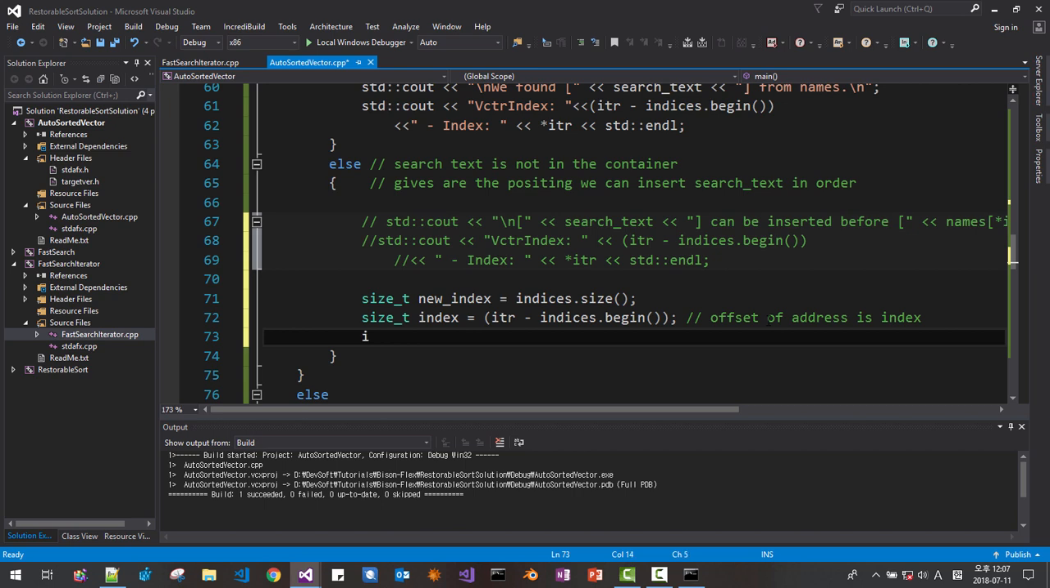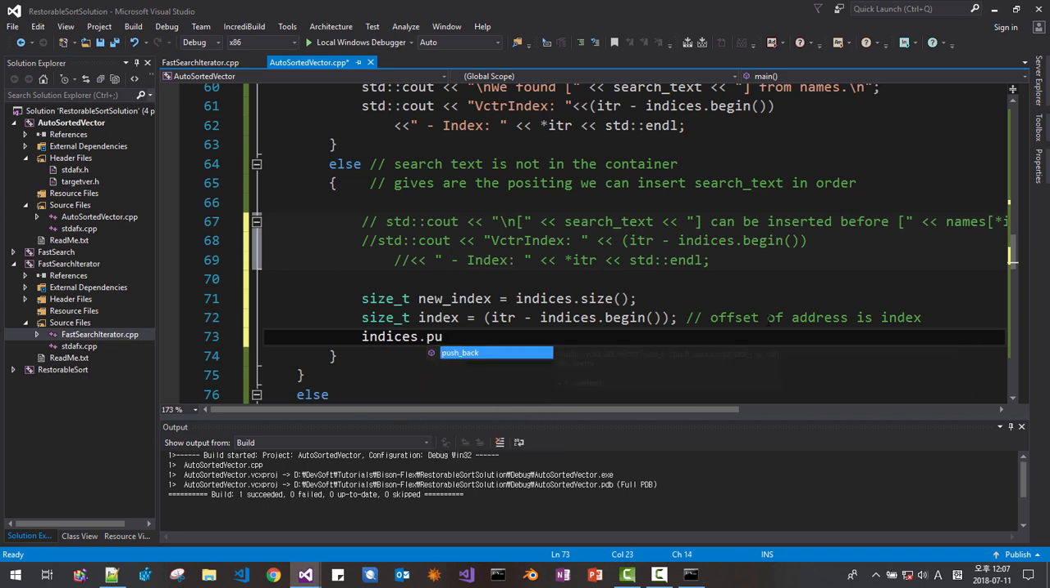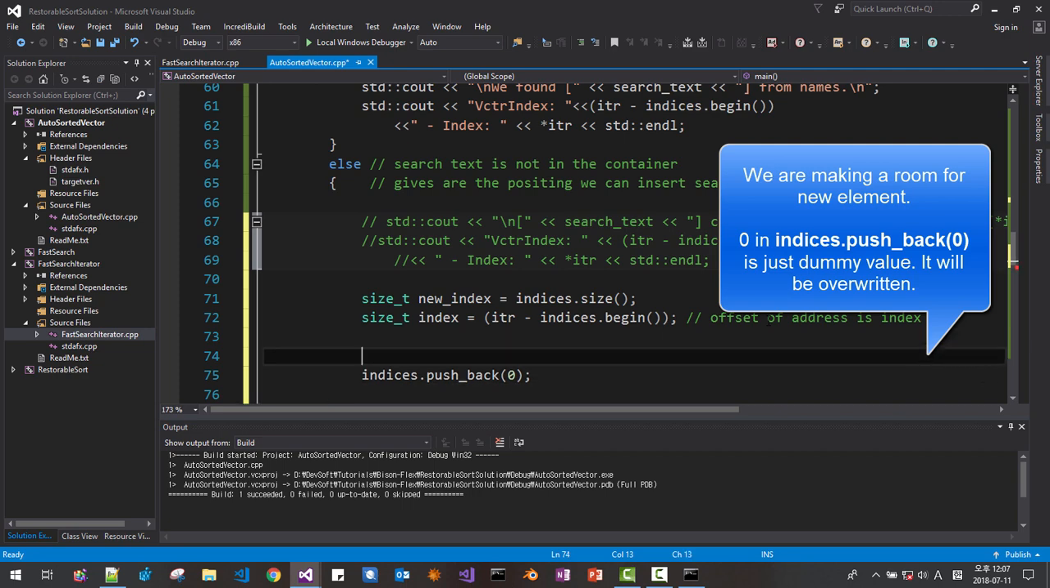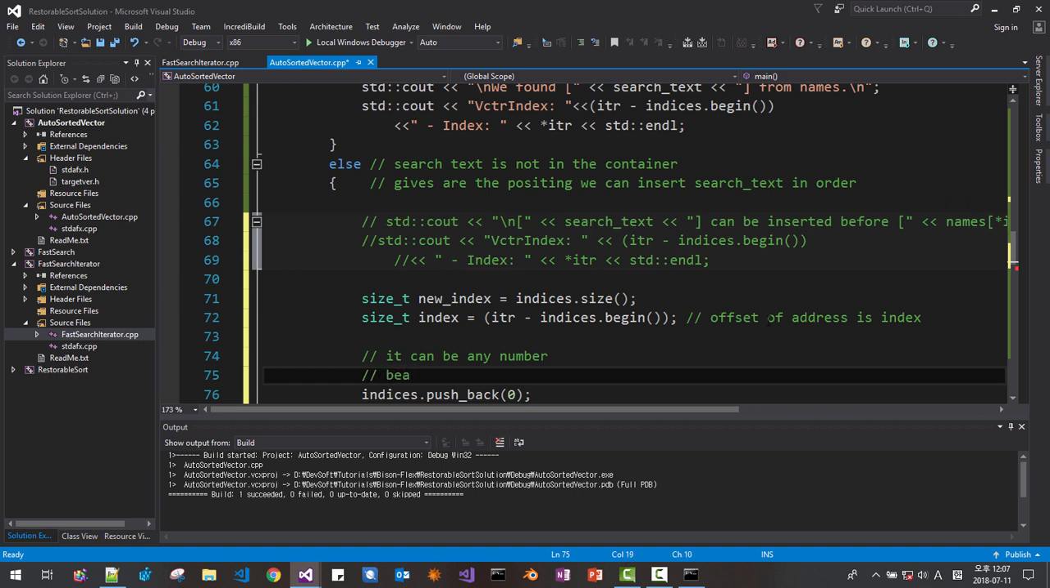Okay, then we push back like this. Indices, we have to make room, indices push back 0. It can be any number because it will be overwritten.